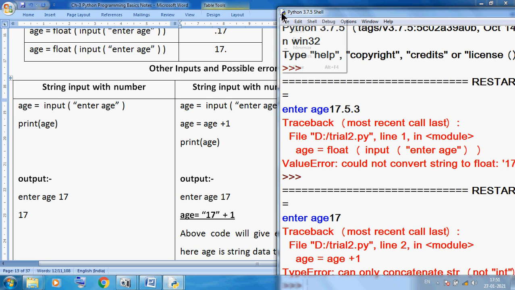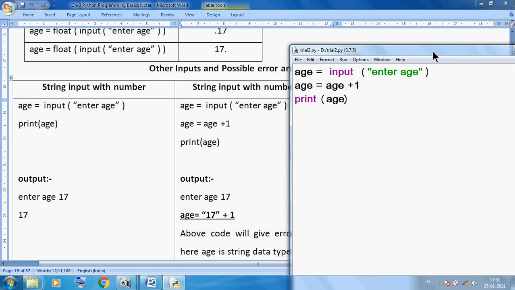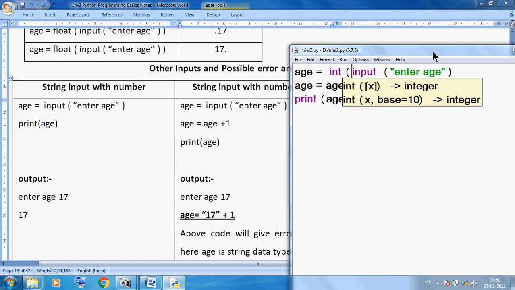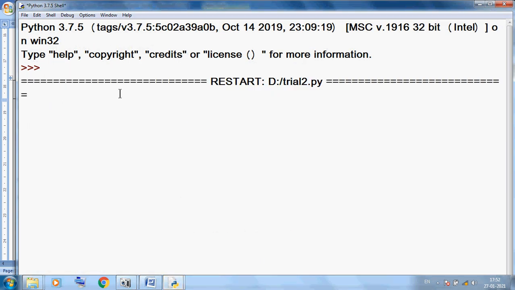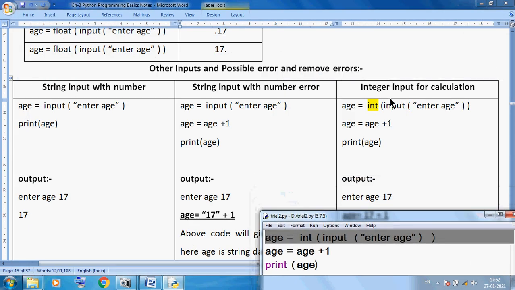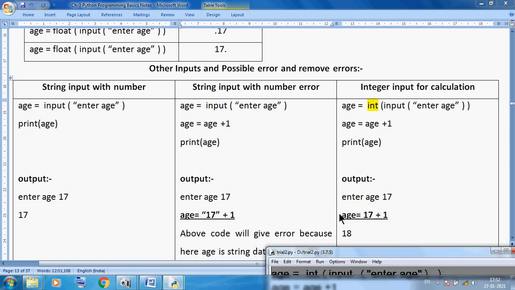So what is the solution? The solution is we must use the int data type, because I want to calculate further age. I want to increase the age, so we must convert it to a number. Integer is important, and I want to run. Now you can see this time I am using 17, so it will give 18. When you want to perform calculation, we must use the integer data type. We must convert this string input into a number. So this time there is no error, but without integer it will give the error.